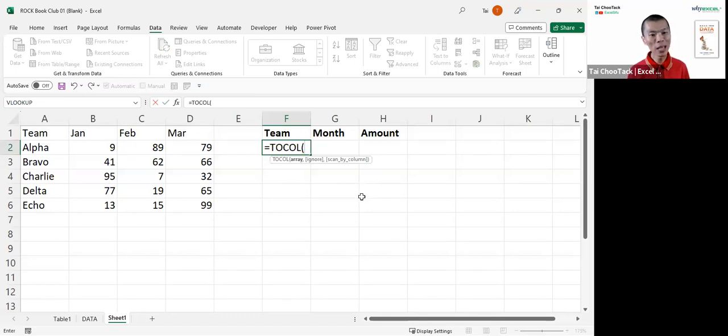Array is where is the data? The data is, I want to select the column. So this is the header, which is one of the columns. And I want to have a separator. I will use ampersand, double quote, pipe. Pipe is a vertical character, and double quote.